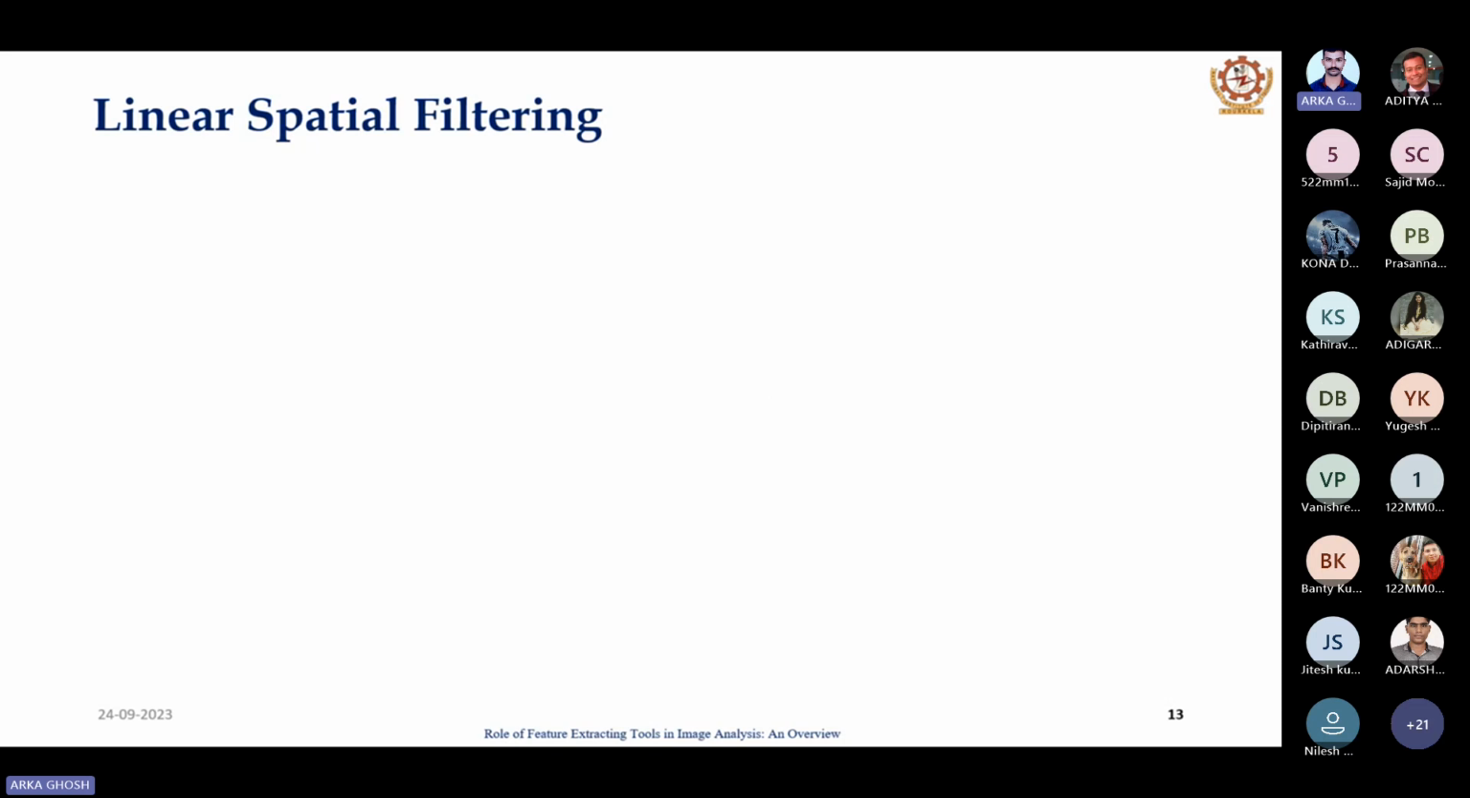So what does filtering mean? Filtering is nothing but allowing some information to pass and blocking others. That means we are interested in some information, some intensities, and not interested in other information. So we will not consider those. We will only focus on the information we are interested in, right?